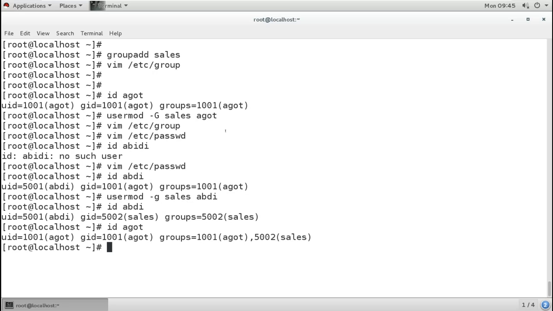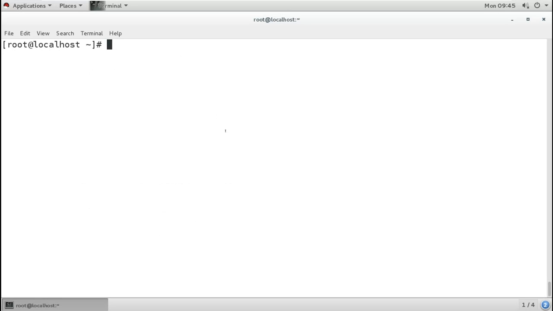Now I said this command is to change the membership. I did not use add there. Why? Because it is actually for changing the user's membership. Now remember I said one user can be a member of hundreds of groups. That means it can be a member of hundreds of different groups. Suppose it is a member of 100 groups, only one group will be the primary, but the rest of the groups will be secondary.